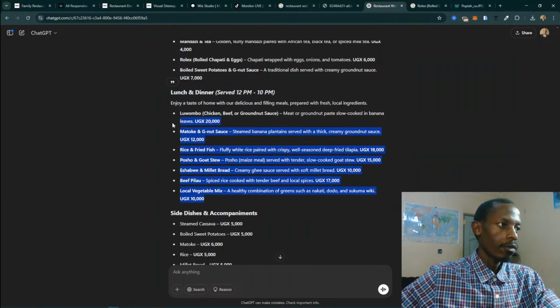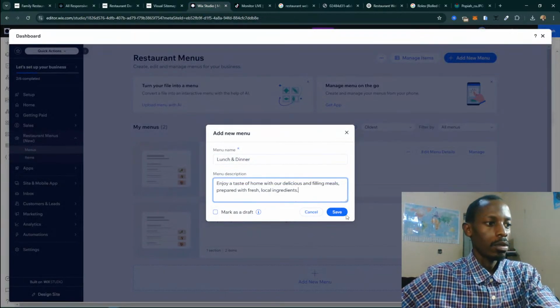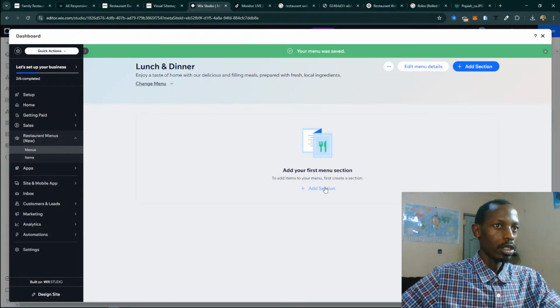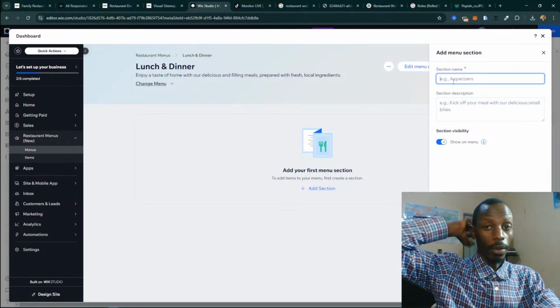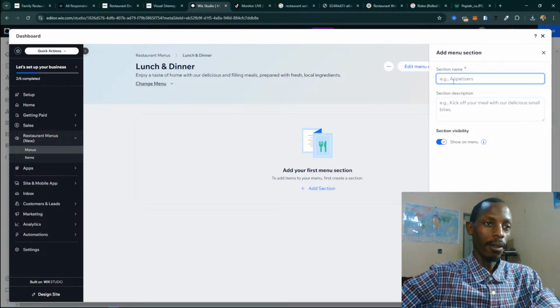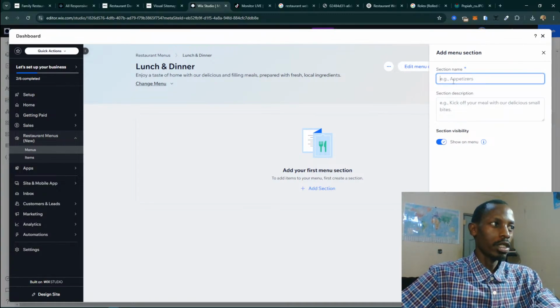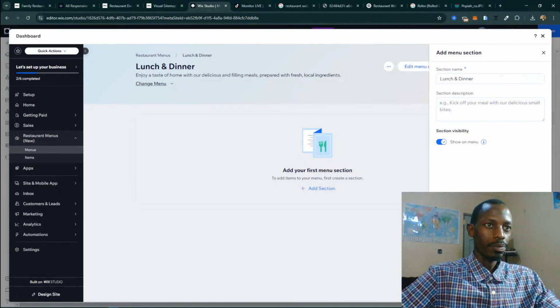You can even have, okay, not all this text, you just need the description for now. Click save and then click manage. So you can start managing this menu by clicking add section. If you have multiple sections within the lunch and dinner menu, like multiple offers. In our case we just have the lunch and dinner. That's all.